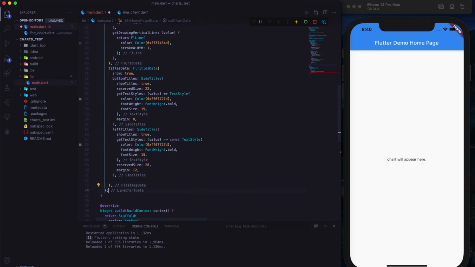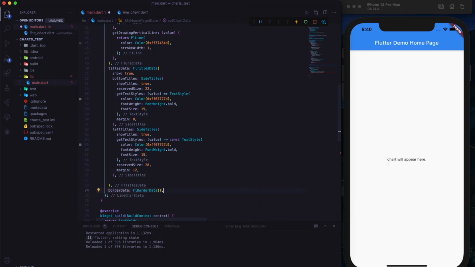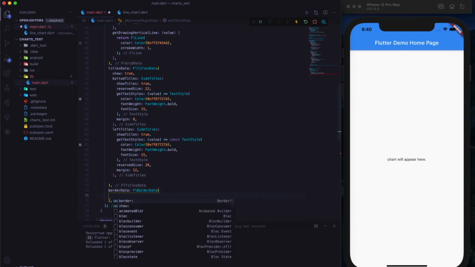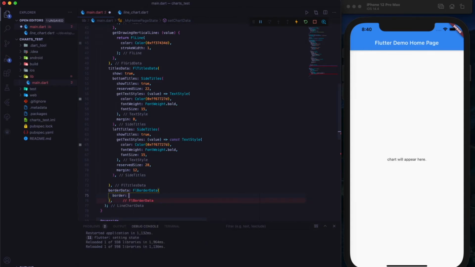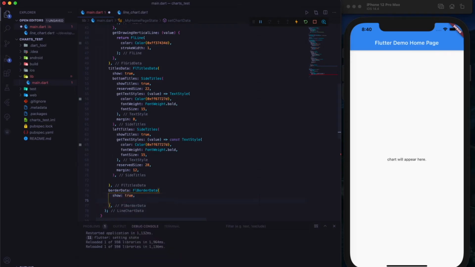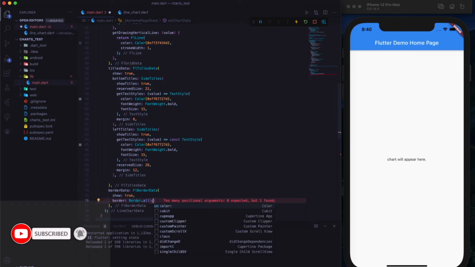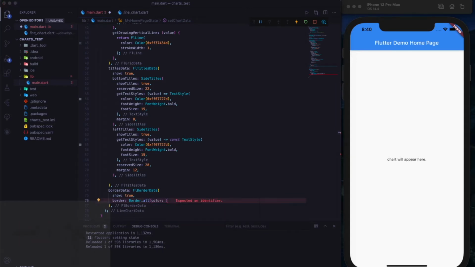If I go to border data, we also have a separate class for the border data, and it asks if you want to show them. In my particular case I do want to show them, which will be true. The next value is the border, what should be the border, and I'm just going to do border dot all, and the color will be this, with a particular width.